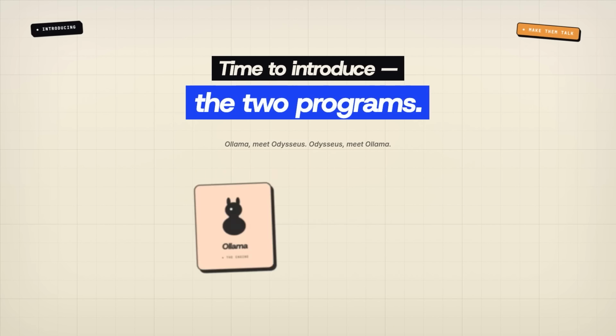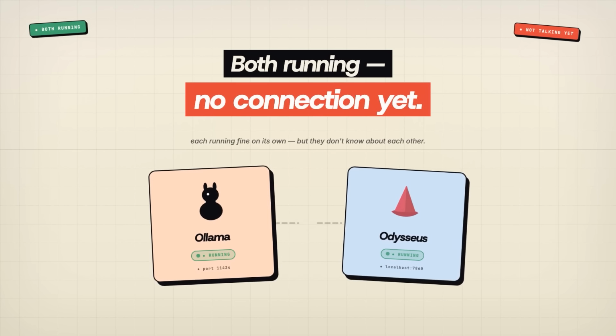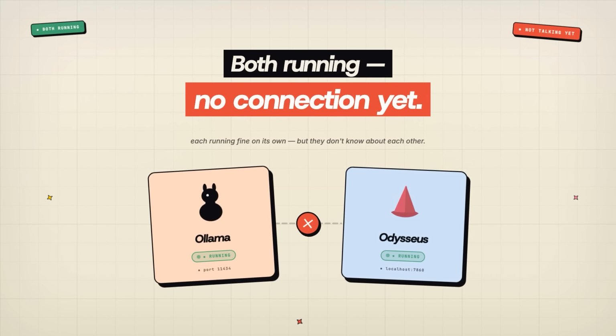Now, we introduce the two programs to each other. Ollama's running, Odysseus is running, but they don't know about each other yet. And here's how you connect them.